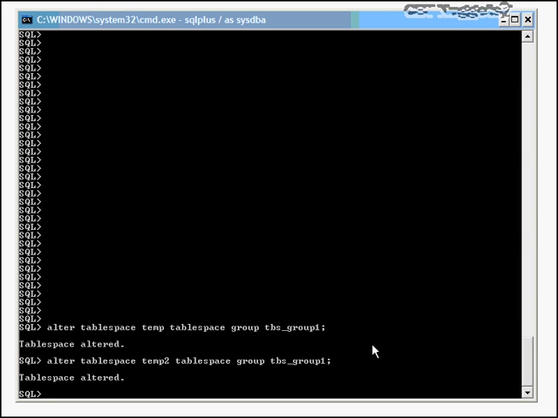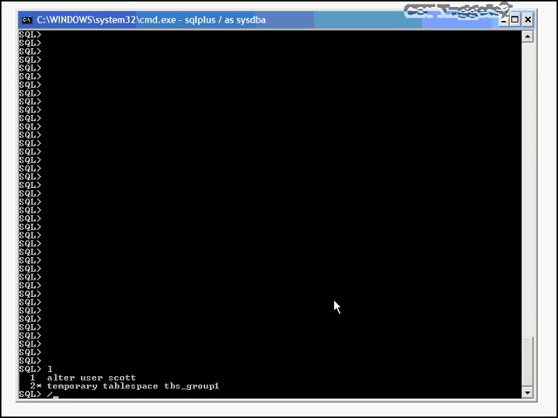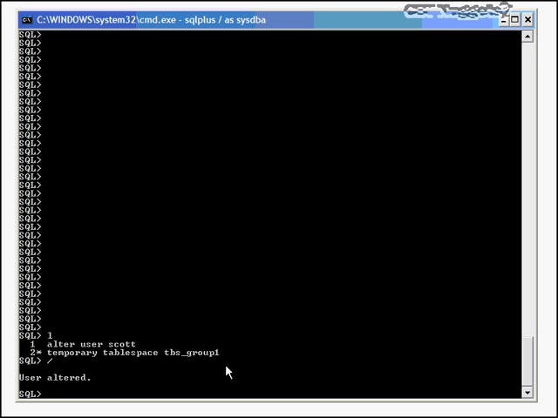So now if I want to have Scott utilize the powers of both of these table spaces at once, I can alter that user and make that the default table space. So here I'm altering the user, and his temporary table space group is now TBS group 1. If you want to remove a temporary table space from a group, just alter that table space and specify that the table space group is a null string, just like I did here, just an empty single quote.